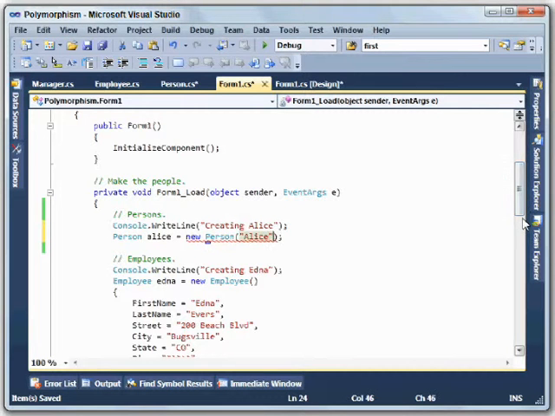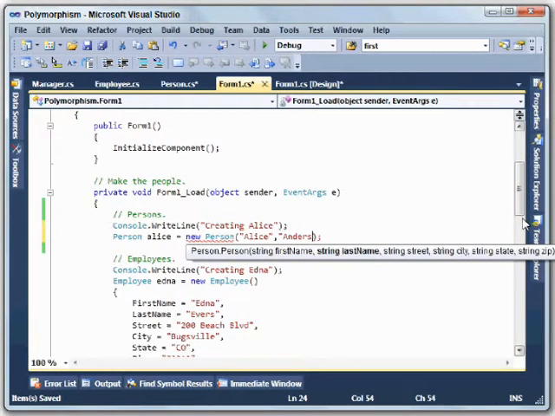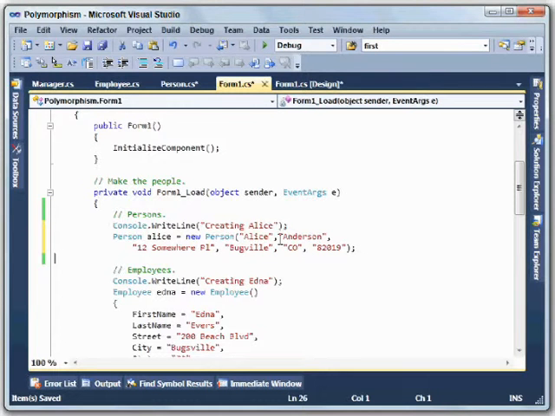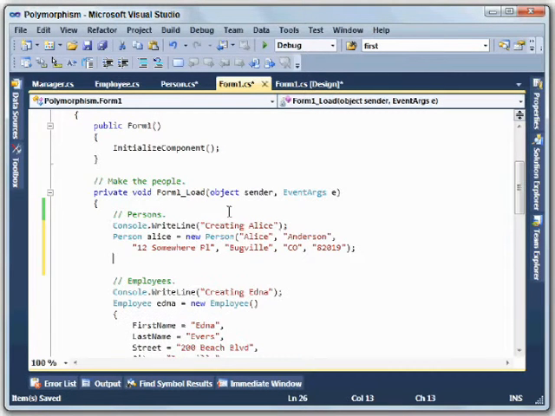So we'll say Alice Anderson, what else? Street 12 somewhere. City, we'll put this in Colorado, and there's a zip code. Okay, so now it's happy. It likes this constructor because I've given it the right number of parameters. If you want to use a parameterless constructor, then you need to create one yourself if you've also created other constructors. Let me try to make Bob here.